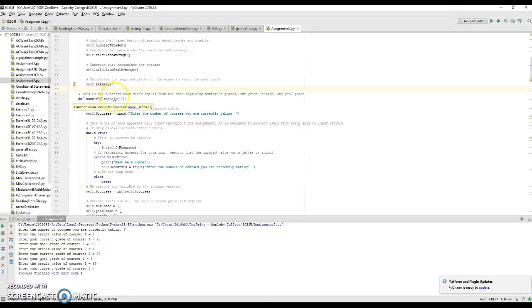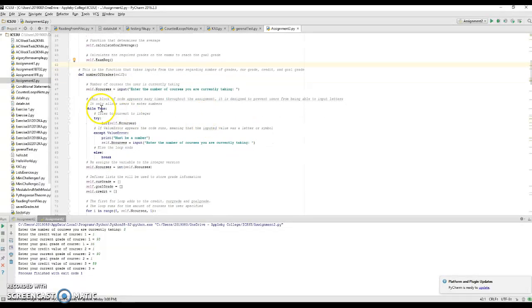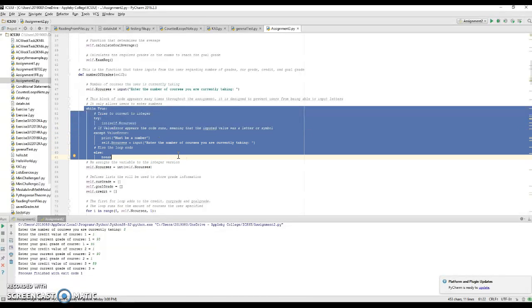So then we go into our first function, which is the number of courses you are currently taking. So self.endCourse equals input, enter the number of courses you're currently taking. Then this chunk of code right here basically checks to make sure it was a number that was entered instead of like a letter. And this block of code appears many times.